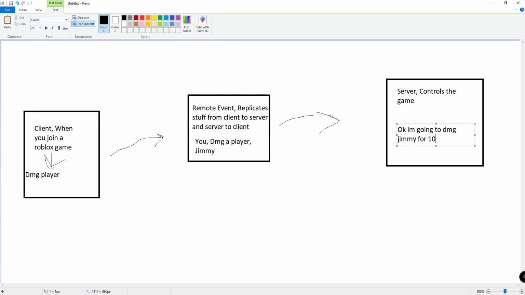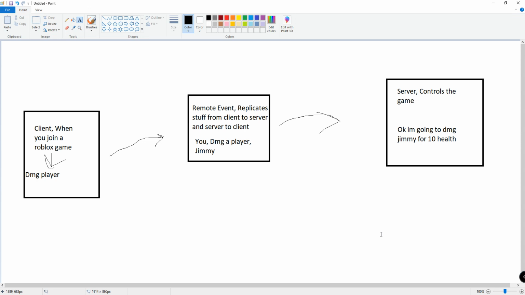for 10 health, per se. So Jimmy will have 90 health instead of 100 health. But if you don't do this and you completely take out this replication step, Jimmy will still have 100 health on server. That's why you need this middle step to get to the server. So I'm actually going to go ahead and do that in real practice.